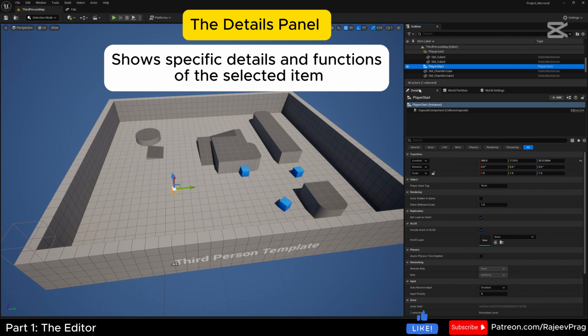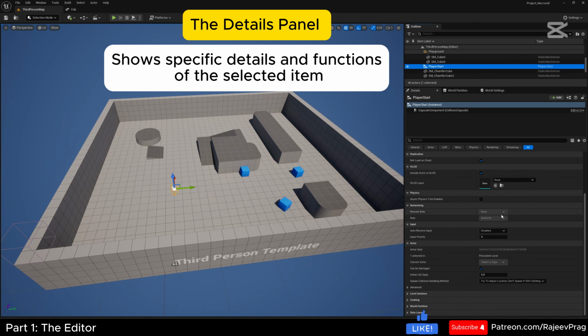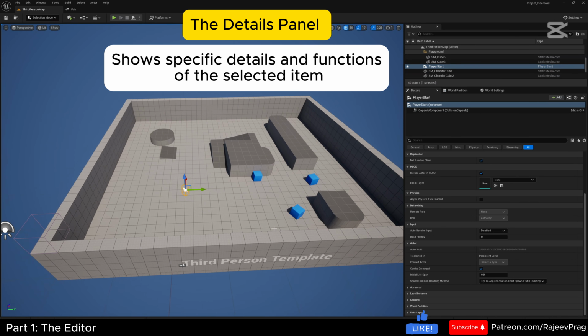If I were to select the player start, it actually gives me a lot more options because it's a player start and it has a lot of built-in functionality. And again, as a beginner, you don't need to know all of this stuff. We're only going to be working with specific line items and specific things in the game. So it's going to be very easy for you to learn. And once you get to the advanced levels, you will use different aspects of this to modify or edit your actor in the world.